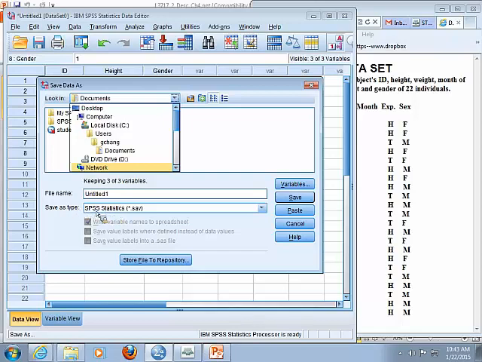It says SPSS Statistics and asterisk .sav. That means this file has an extension .sav. It is a data file. This is the standard naming format of SPSS data. Anytime in the future, if you see a data file with .sav, that means an SPSS data file. Okay. It requires SPSS software to open it.